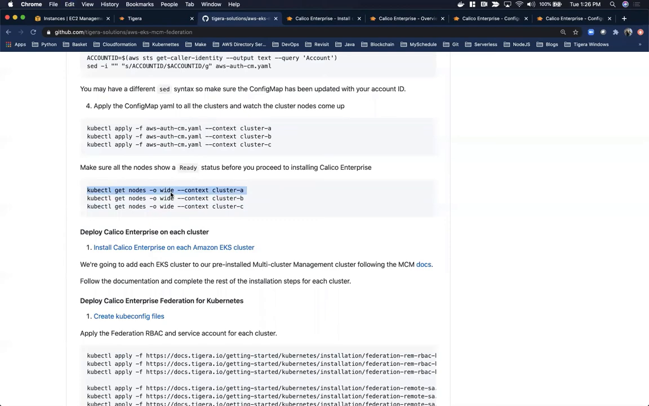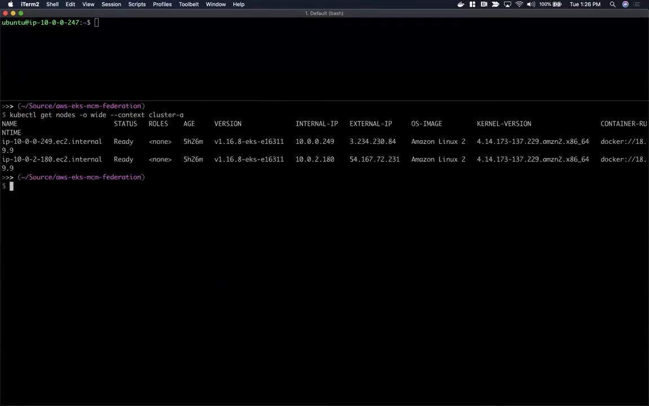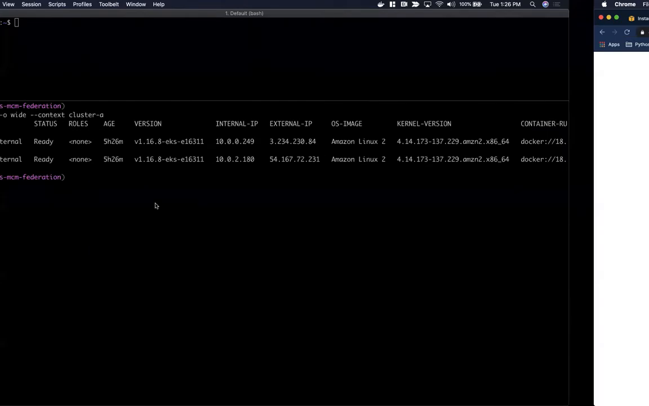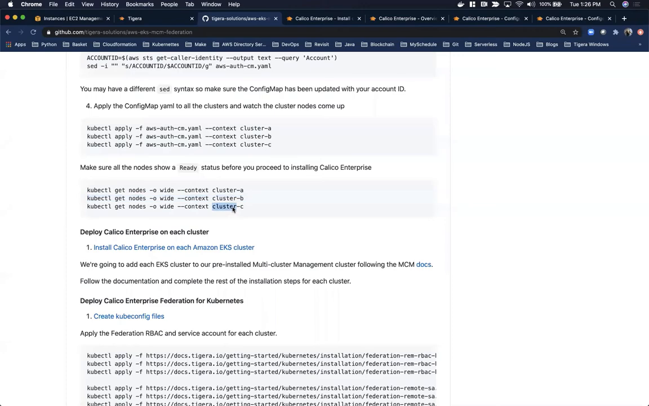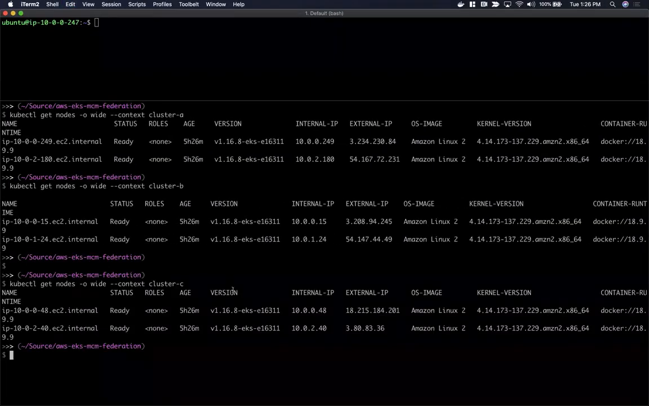Let me do these one at a time so we can see here. So these are the nodes in cluster A. You can see that this has got 10.0.0.249, 10.0.2.180. And what I want you to notice is that the IP addresses are different, just to see that these are really 3 different EKS clusters. Each cluster has 2 worker nodes, and they all have different IP addresses, okay?